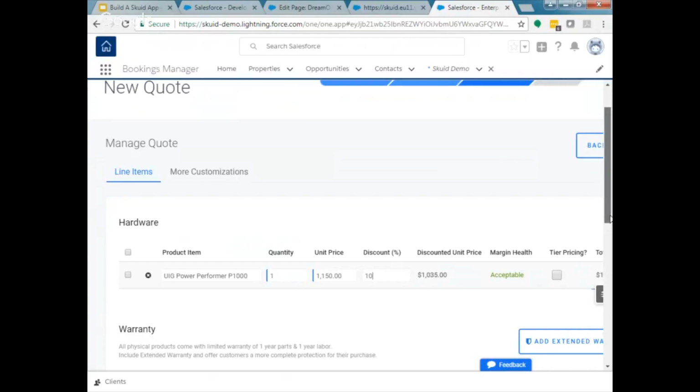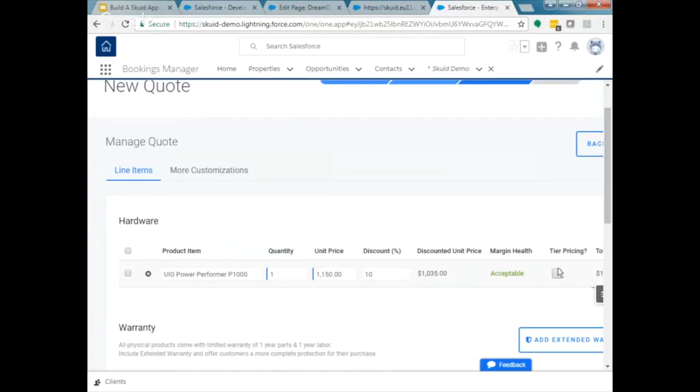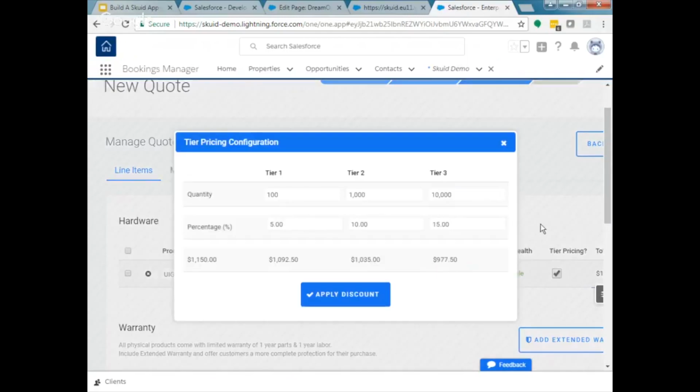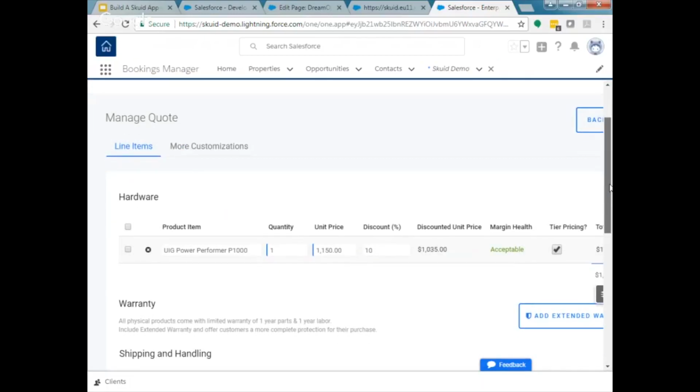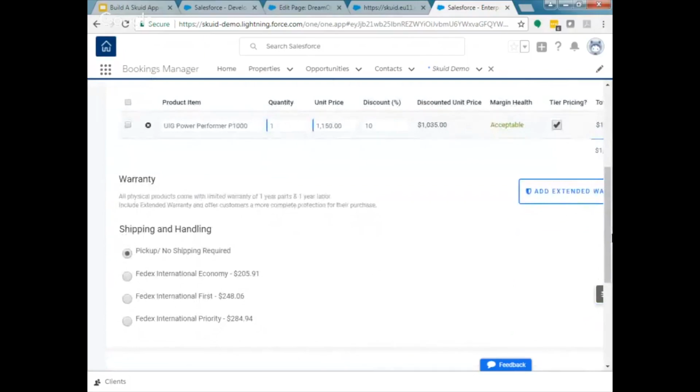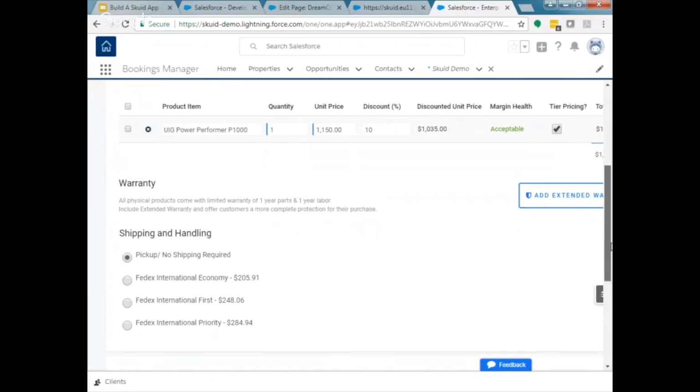I can add extended warranties. There's also a thing here for tiered pricing that they've built in, should you wish to apply things that way, so extra features that were added. The other thing that I didn't say is most of this information is coming from Salesforce objects. That bottom part, the shipping and the handling rates, is coming from a web service, a REST API. So that idea of surfacing information from multiple systems at the UX level is really good.